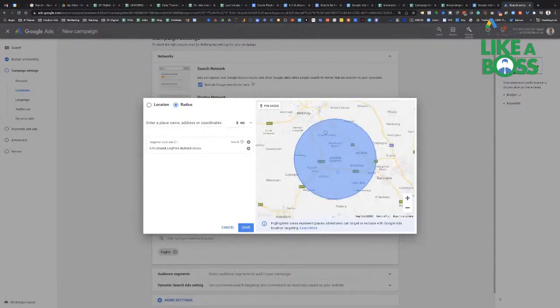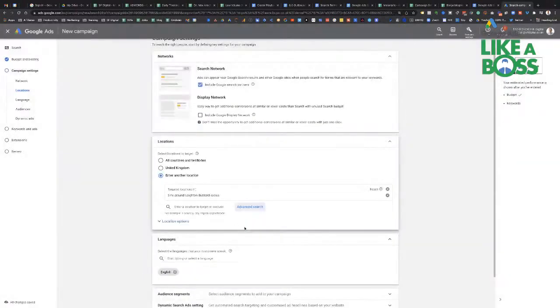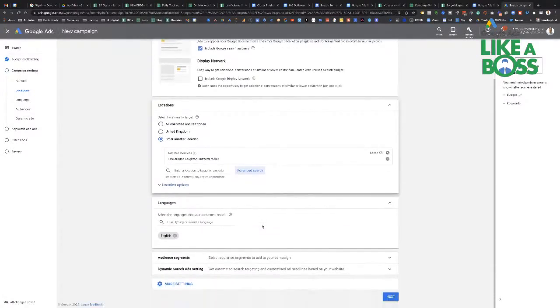Yeah, this looks pretty good because for us, Bletchley is only a 10-minute drive, but nobody's going to come from there to Leighton Buzzard to see a dentist. So for dentists and dental clinics, 5 miles is more than enough, or for any kind of local service business you have. Put in your default language. We've got English over here.